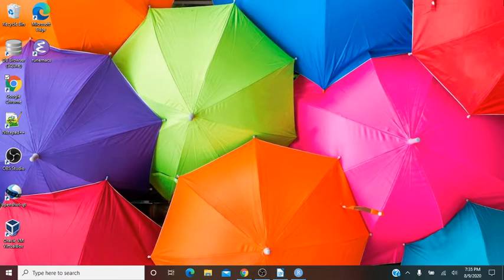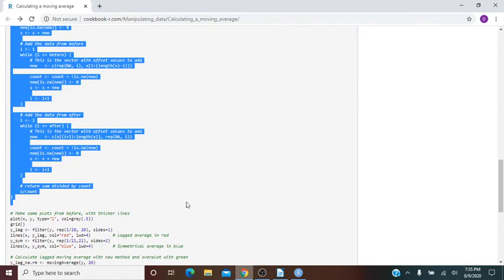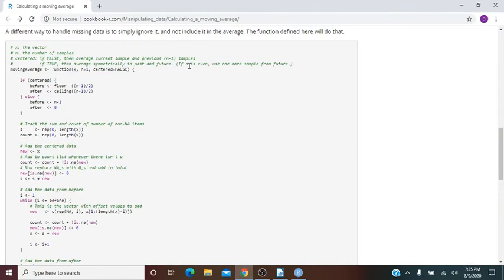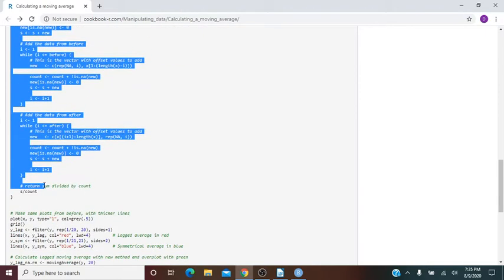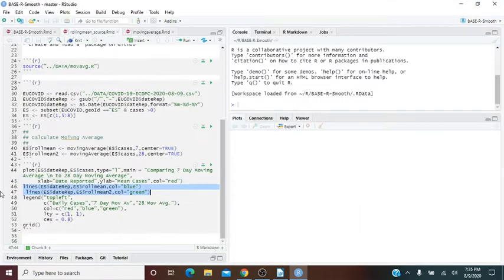First, let's look at the source code for the moveAverage function. What I want you to notice about this function is that it's all base R. It is not using any other external packages, which is what this channel is all about. So the first thing we do is simply come down here, copy this, come over to our R code.